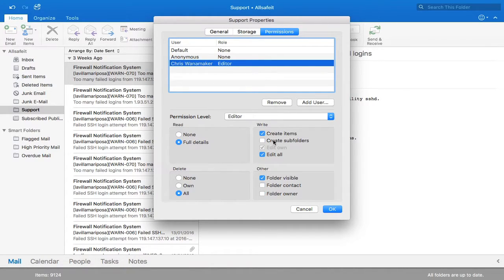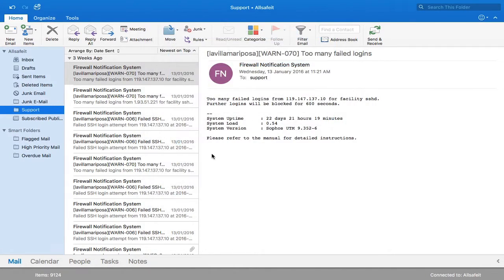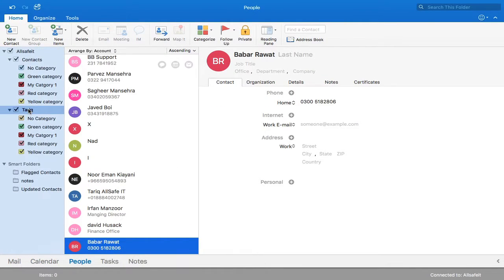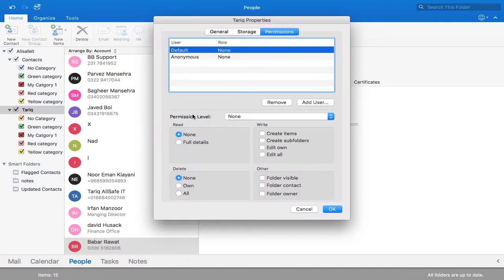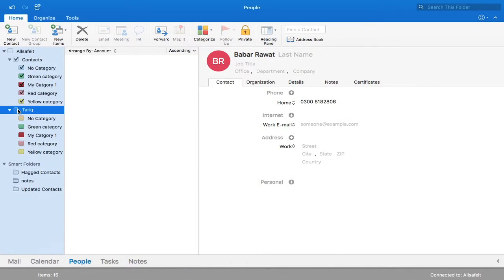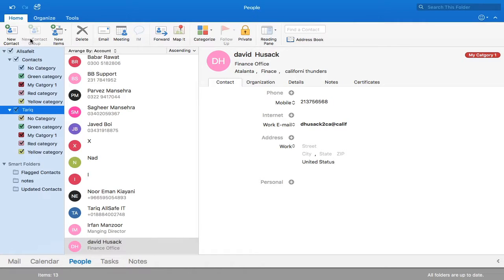The same thing we can do with the contacts and calendar groups. Like we have created a folder in the contacts, we can right click on this and even share this folder with that person. We can add with the same method, click add user, search the user, and then give the permission. So every contact in this folder he can see. In the Tariq folder, he can see each and every contact, but he will not see any contact from your inbox folder. The same thing we can do with the calendar.